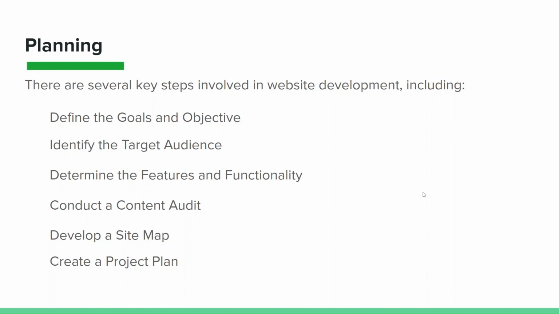And lastly, you want to create a project plan. So develop a detailed plan that outlines the timeline, milestones, and deliverables for the project. This should include deadlines for content creation, design mockups, development milestones, and testing and launch dates as well. By taking the time to carefully plan out your website development process, you can help ensure that the final product meets your goals or your client's goals and objectives, and it's tailored to the needs of the target audience and is delivered on time and within budget.